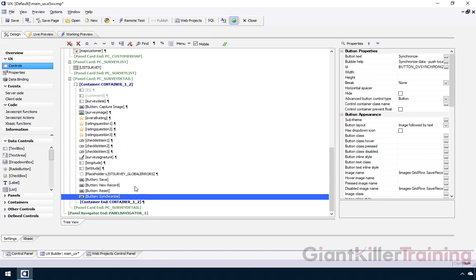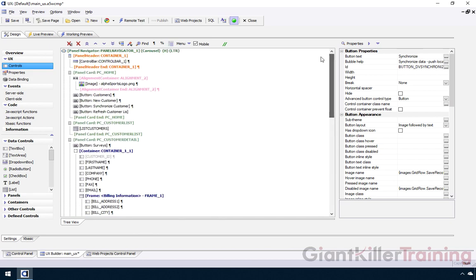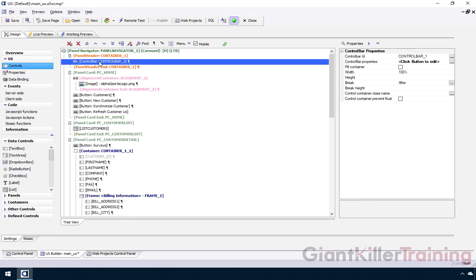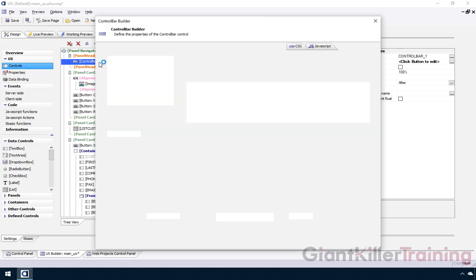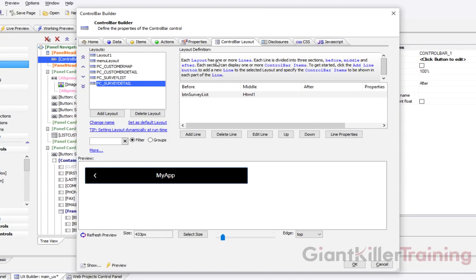Now that we've done that, we can go ahead and start migrating them onto our control bar layouts. So I'm going to scroll up to the top. I'm going to go ahead and go into control bar by double clicking on it. And we'll make sure we're at the control bar layout. So you can see right now we have one for PC_survey detail. And that is the control bar that's going to be showing when I'm on the detail there.